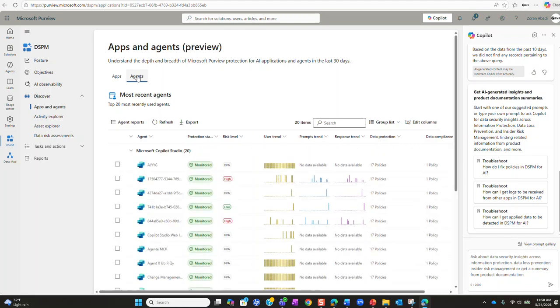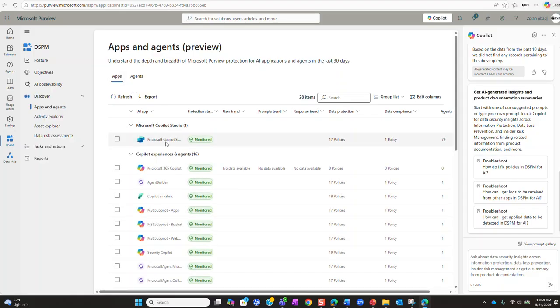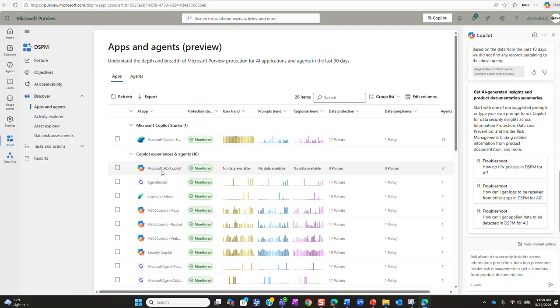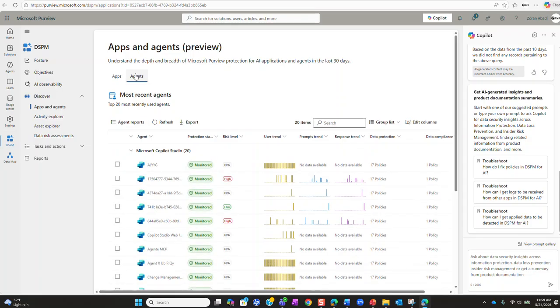So here are the agents, and here are the apps. For example, Copilot is considered an app. Agent Builder, that's an app. But then these are the agents. And we can take a look at that.